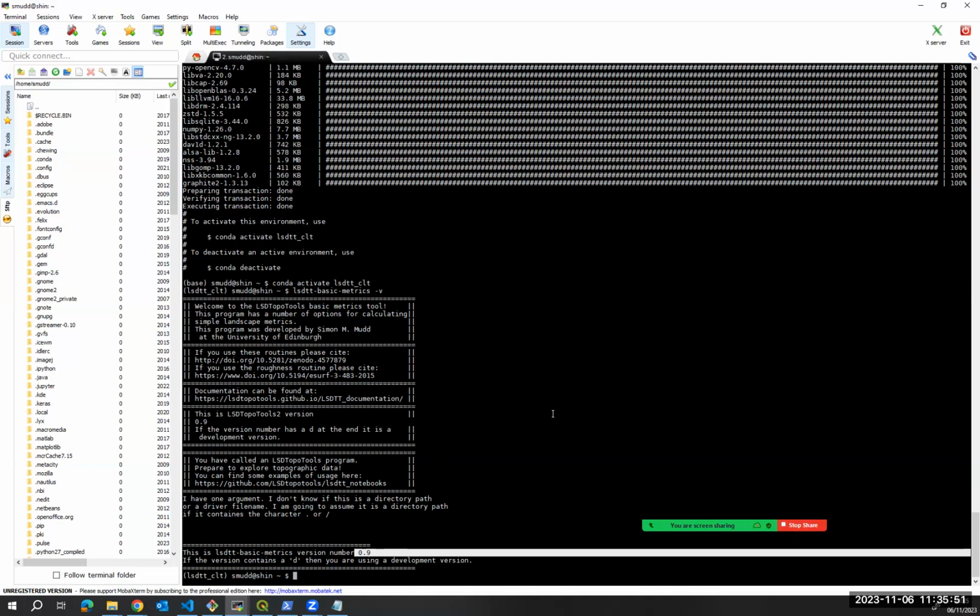It turns out on the Edinburgh servers right now, it's got 0.4. That should be updated soon, but if you want to get the latest version, just make a conda environment for lsdtopotools, and you can get the latest version.